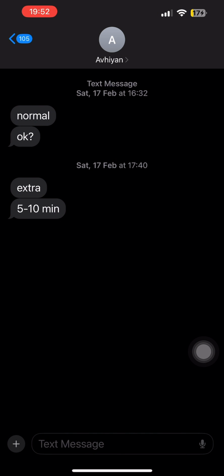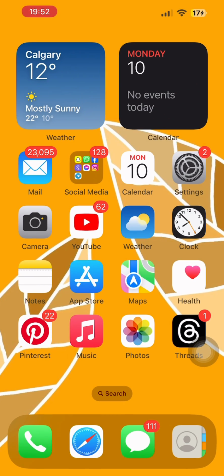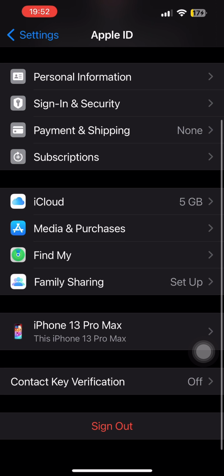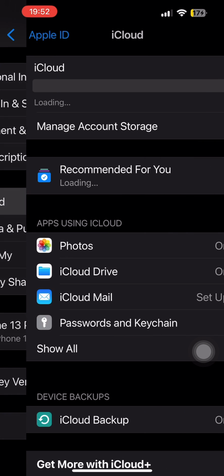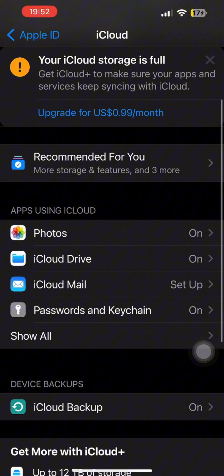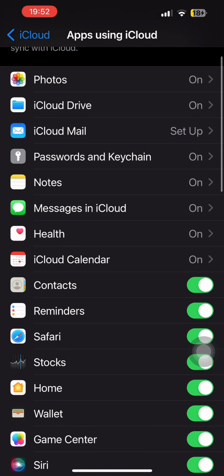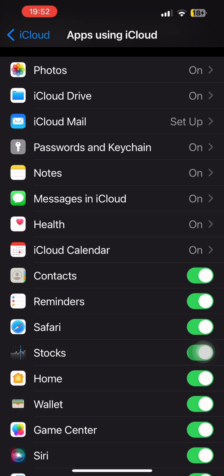So what you can do is simply open Settings on your iPhone device. Now from here, tap on your Apple ID's name on top. Now from here, simply go to the option of iCloud. Now under Apps using iCloud, tap on the option of Show All below the apps. Now over here, just tap on the option of Messages in iCloud.